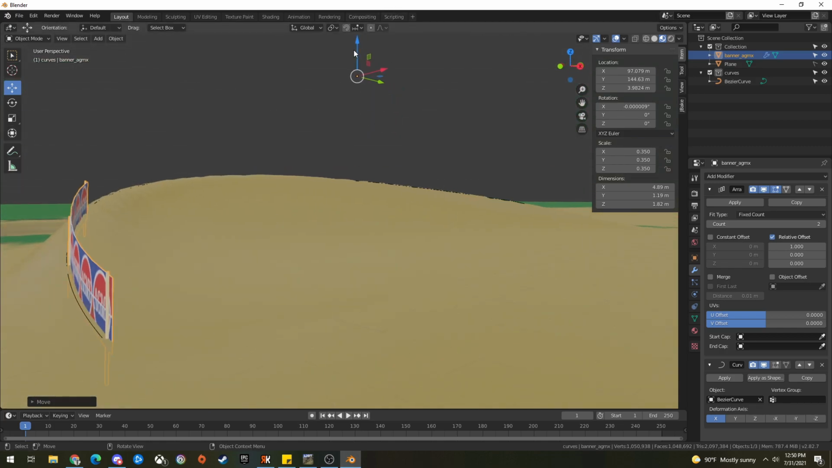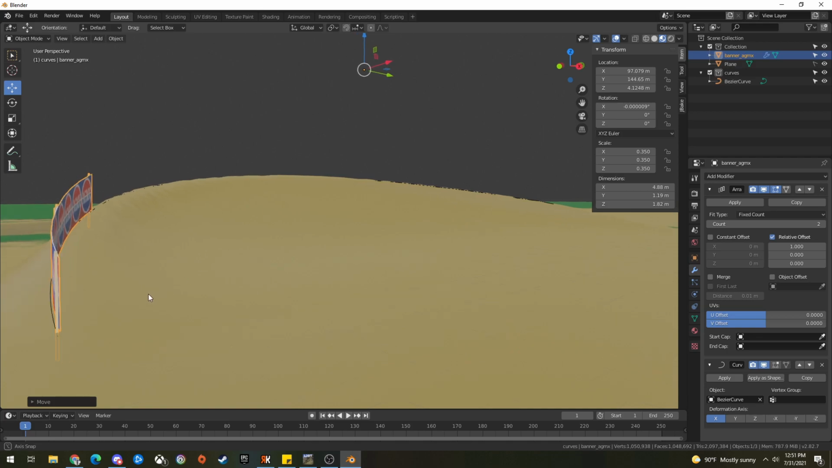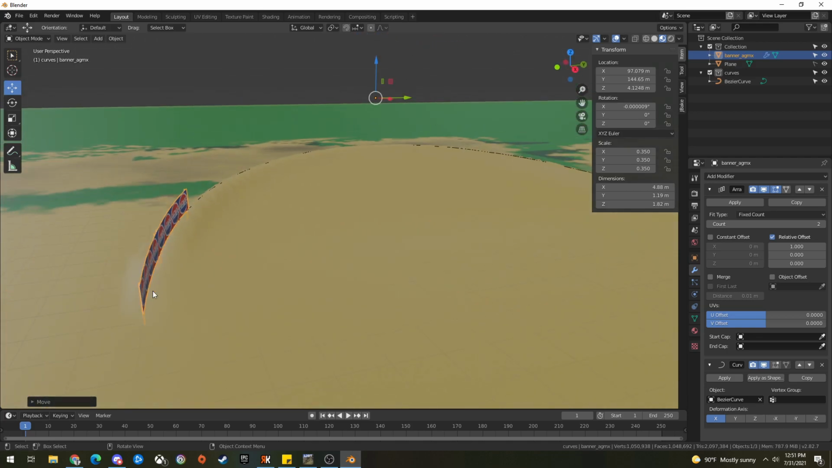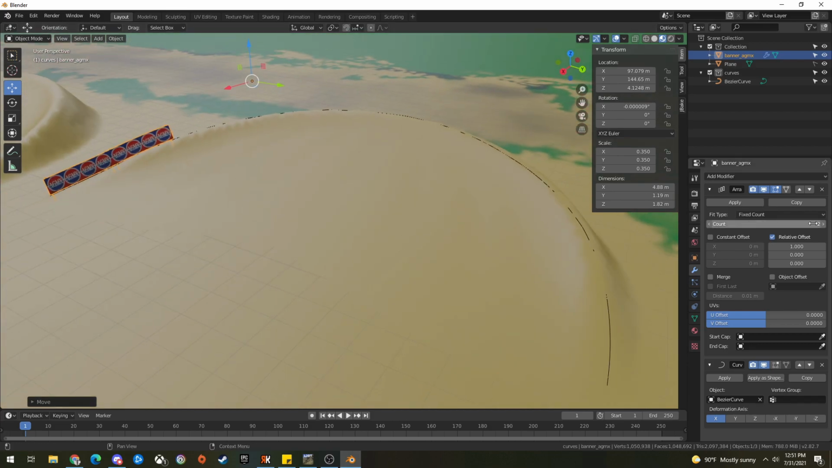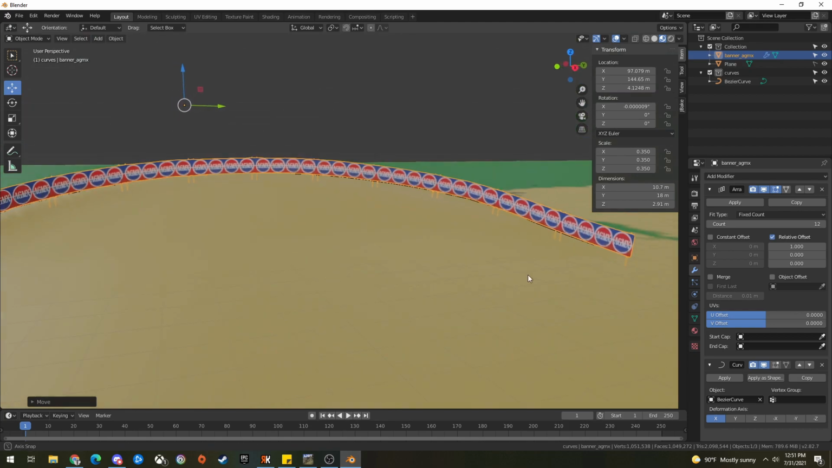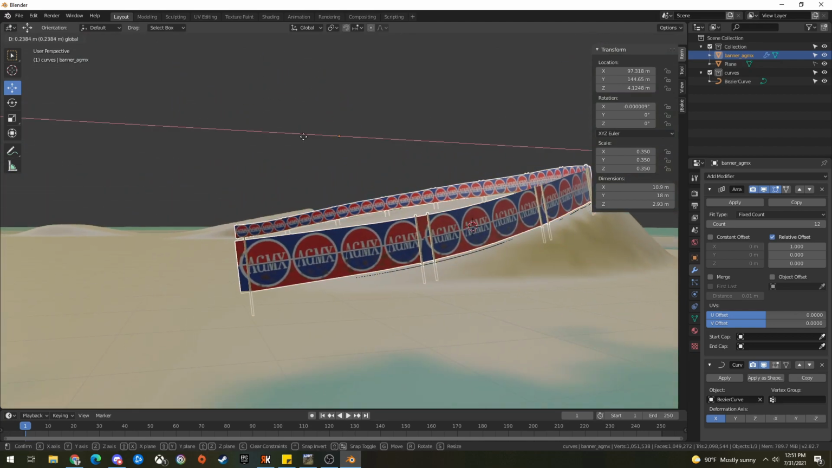I'm going to zoom in and grab the blue arrow and hold shift to make some fine adjustments. That way I can make sure that the banner is exactly centered on the line. And then I want to just go ahead and increase the count until it is at the end of the curve. And there we are.